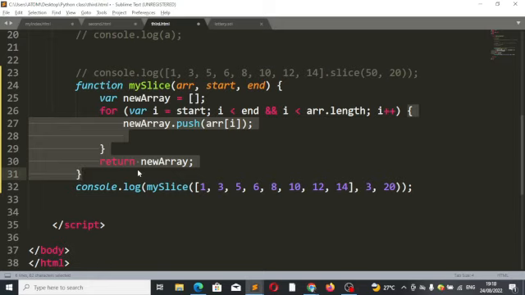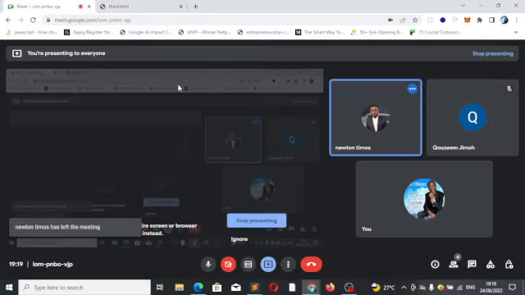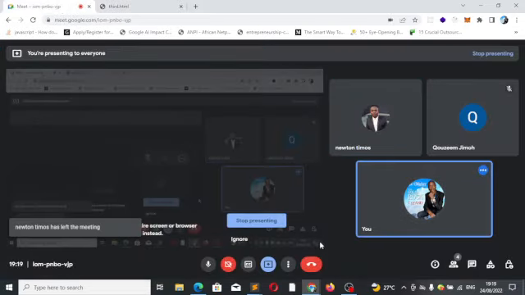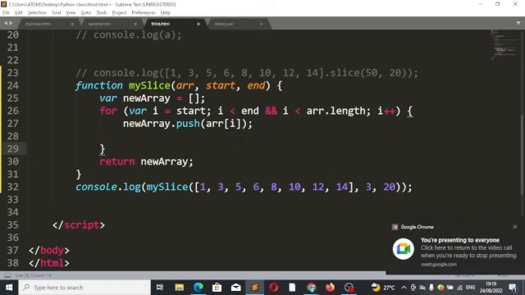Are we confused? No, sir. Okay. Hello, sir. Yes, sir. Do you get the explanation? Yes, sir. Yes, sir. Okay. Please. So whenever any of these two conditions, any of them is not met, then it's going to terminate this loop. So height first be 3.